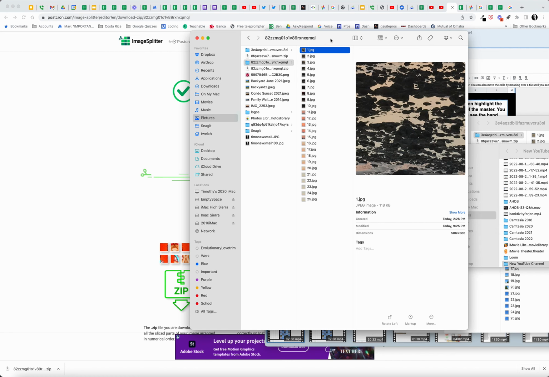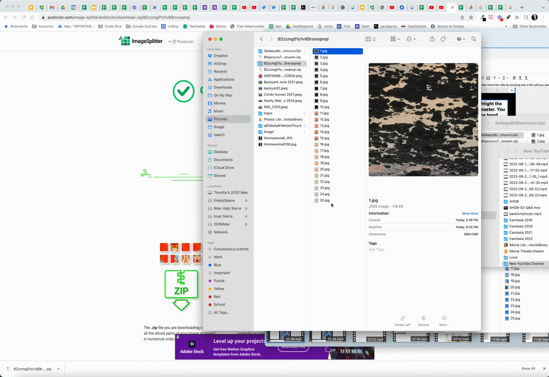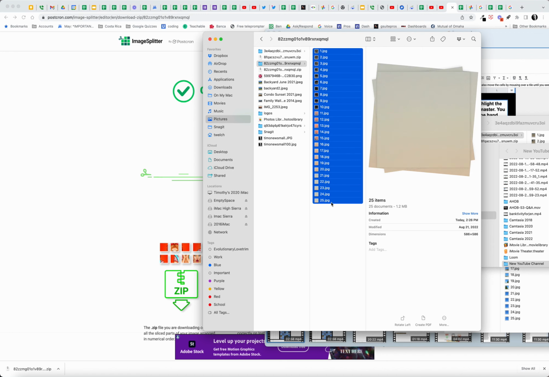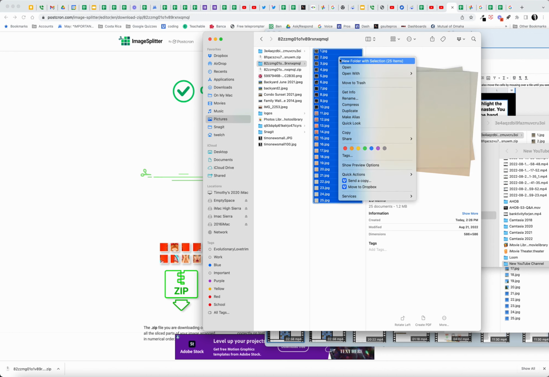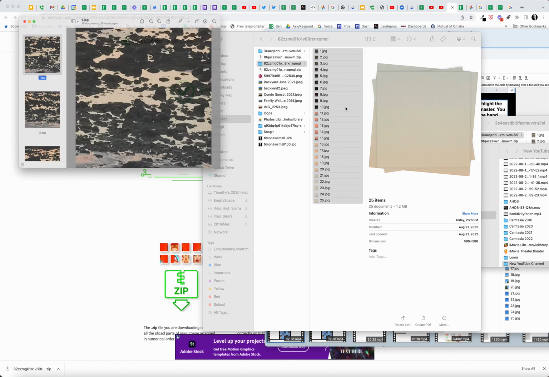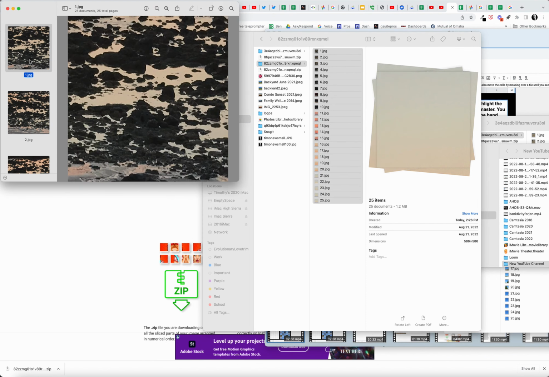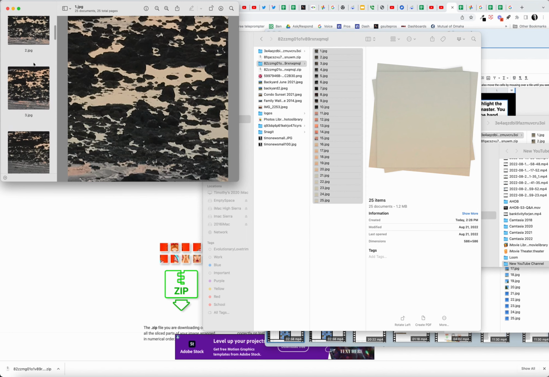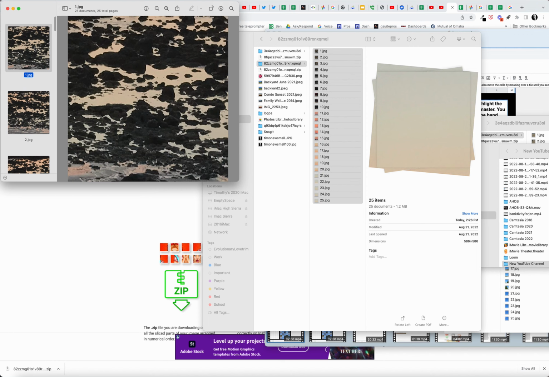So the way that you can do that on a Mac in macOS is to select all of these images, and then I can right click and open them with Preview. It's built-in software on the Mac, and now you can see I've got all the images that I could look at and preview all the different pieces. And then I can select all, and now I've got all the images selected.